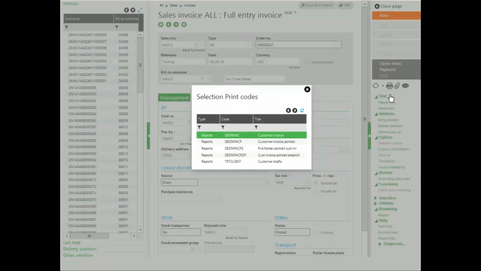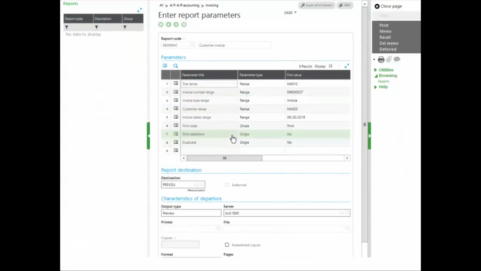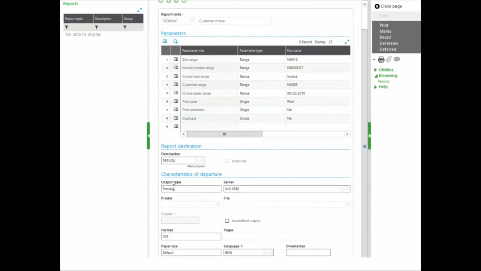Select the customer invoice report that you want. I'm going to select the SBON FAC report. This is a crystal report and it can be customized. You'll enter in filtering information for the range, the invoice numbers, the date, the customer, the print code. You can go ahead and set where you want it to print out to.